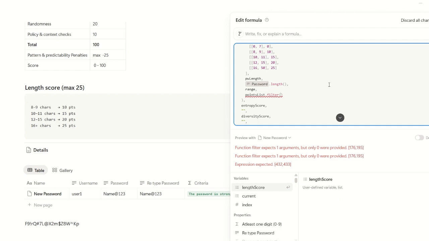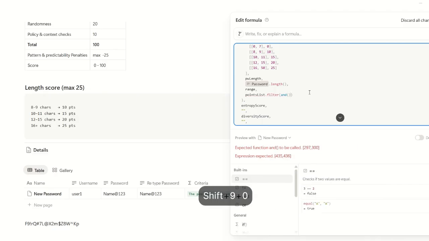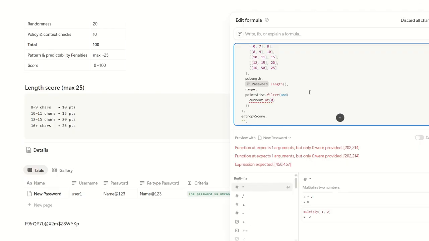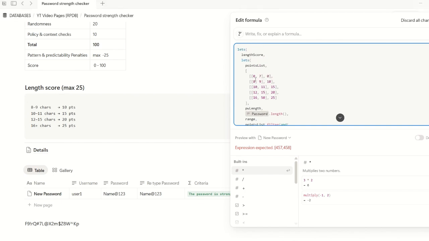When filtering, the condition is that this length is in between the start range and end range, including both the start and the end number. So let's do that filter. For more readability, we can use current. Inside this points list, we have each of these individual lists, and the current at 0 is what we get from points list dot filter.